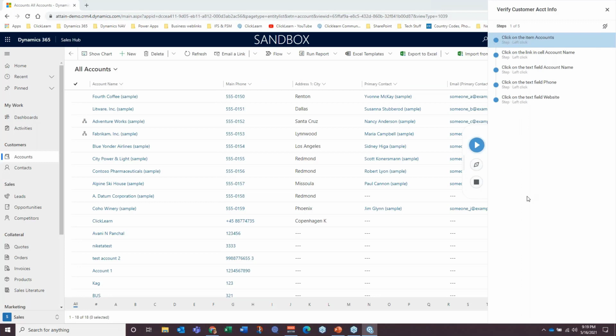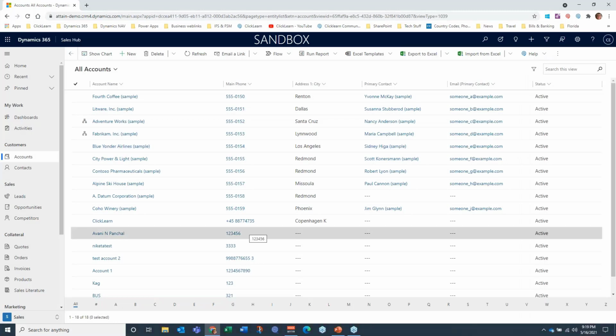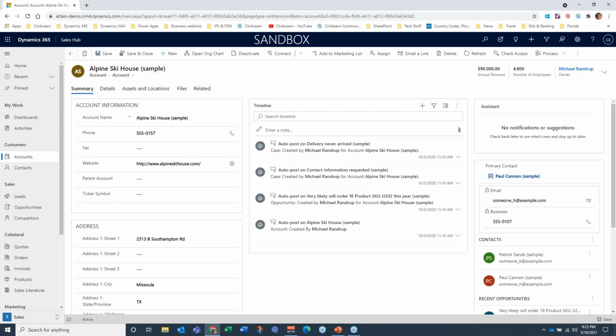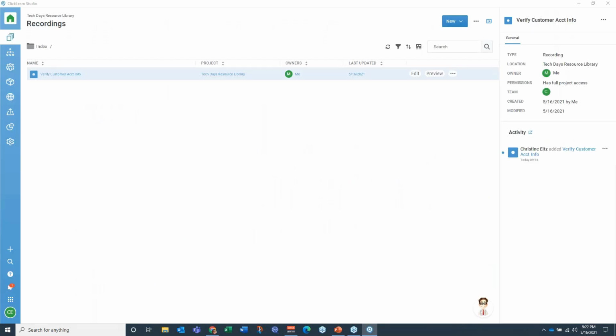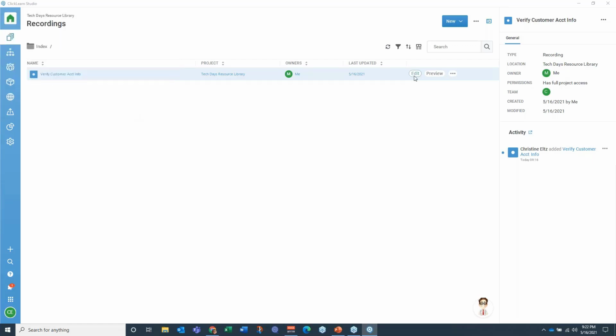ClickLearn now presents me with a recording pane, again on the right-hand side. So now when I select to start replaying, ClickLearn gives me a little notice. Do not touch the mouse. Do not touch the keyboard. I got it from here. So in a moment, you're going to see ClickLearn looking at the steps that we've just gone through, and it's going to take and follow them along and very quickly go through all of those steps. ClickLearn has now gone through the process, and the replay has completed successfully. We can now go and edit our recording.